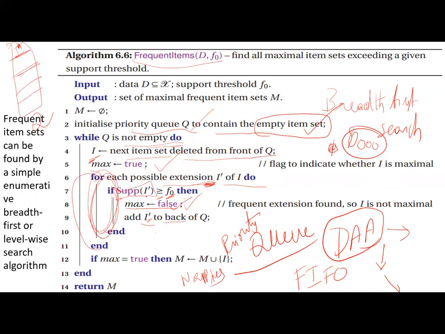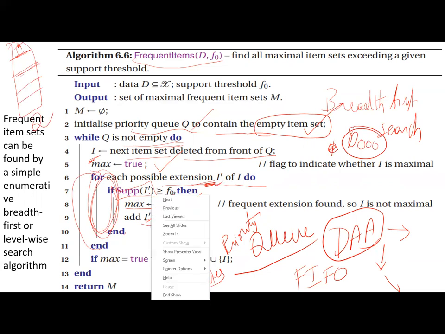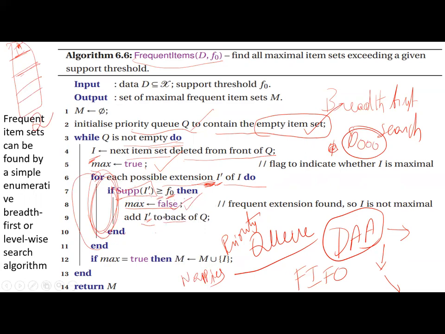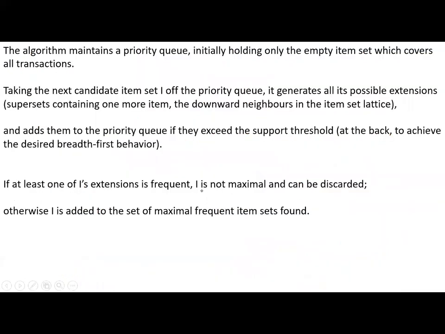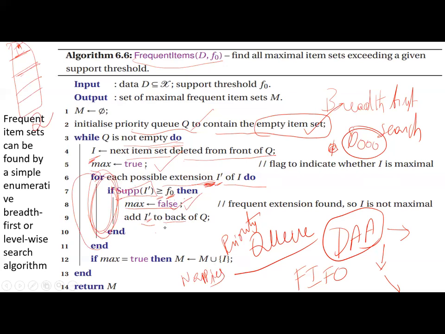So, whenever we have support of nappies, we will take the first transaction, and I dash nappies, the support of I3 is greater than 3. So max is equal to false and we will be inserting that into this. So nappies will be inserted here. In the same way, all the nappies combinations will also be added.